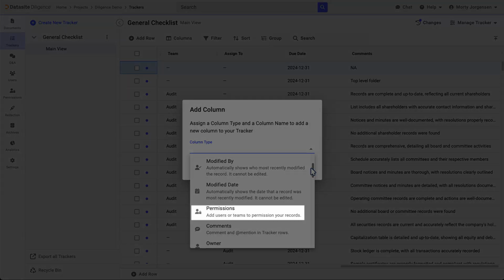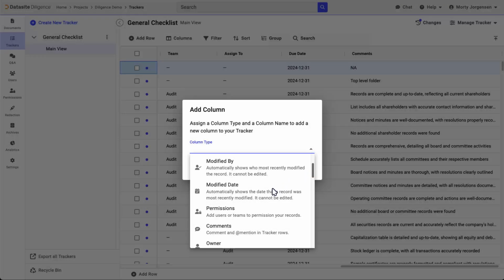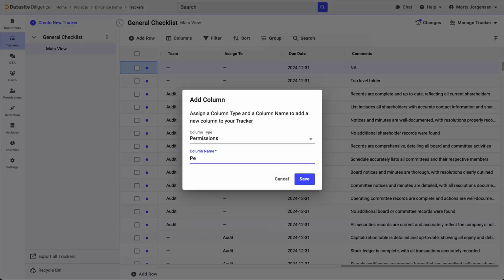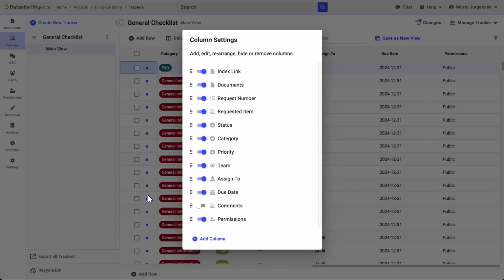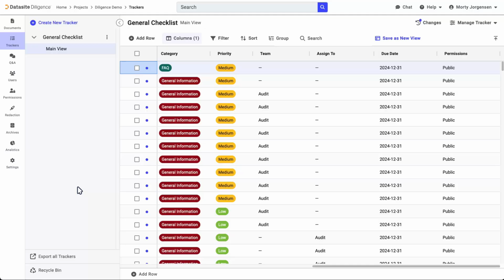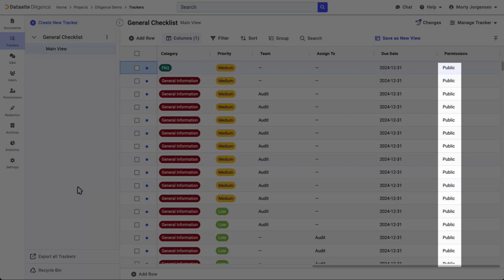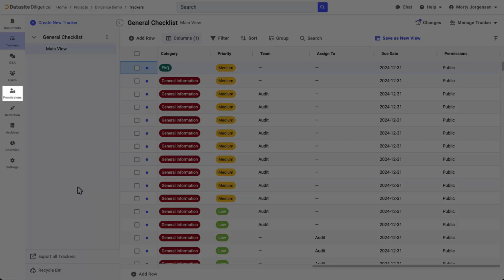Permissions is a special column that lets us manage who can see rows in a tracker. In the column settings, we can also toggle columns from view. New columns are created on the far right. By default, rows are public to roles that have access to view, edit, and manage trackers. To change these settings, set a role's feature access in the Permissions tab.